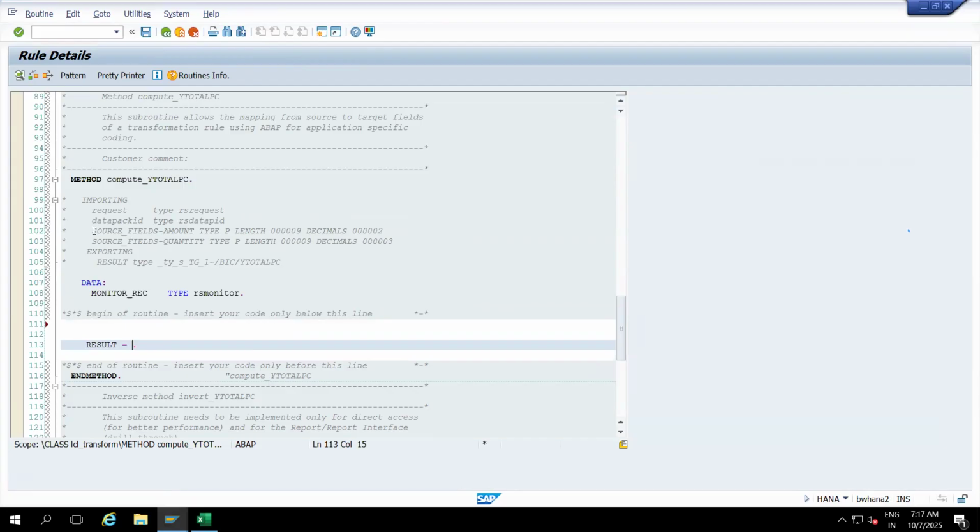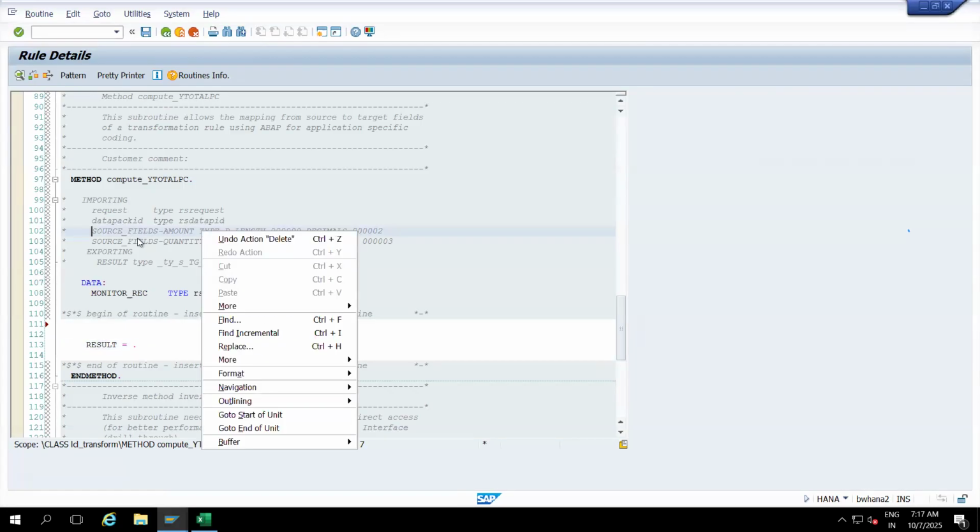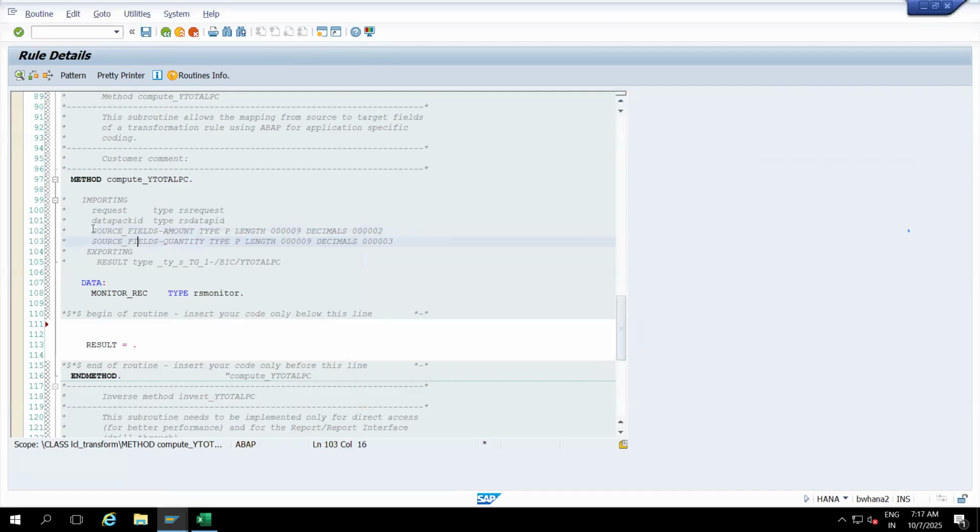What is our field? Source underscore fields amount only, our field name. You can see this is only our field. Okay, copy this one. Into the routine, I'm doing it.